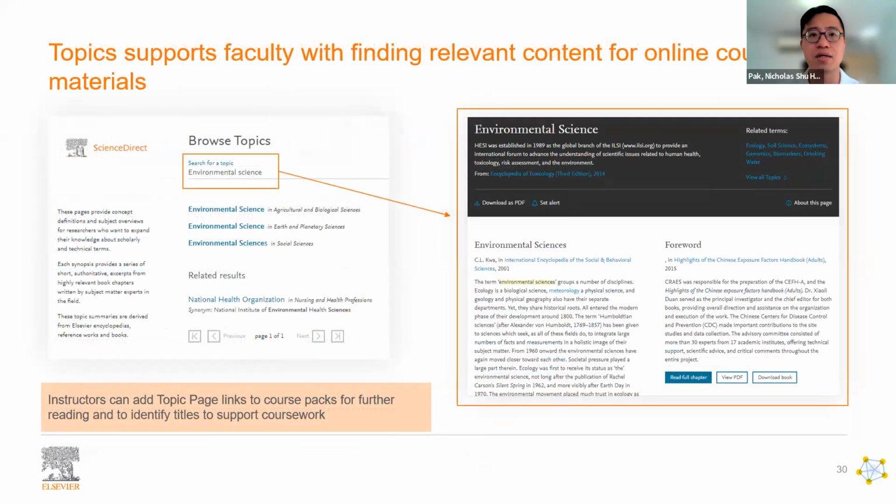Under the topic index, this actually helps you as a faculty member to understand relevant content for online course materials. So if you want to build a course material, you can search for terms under the topic pages that I shared with you earlier, and then you can build this by sharing content and examples as well. This also works for you to understand better, more information about your research topic.